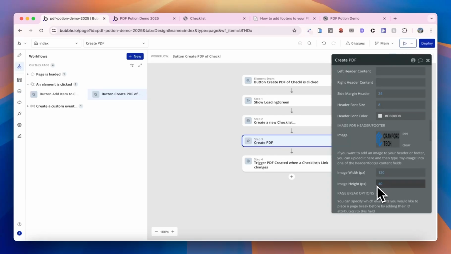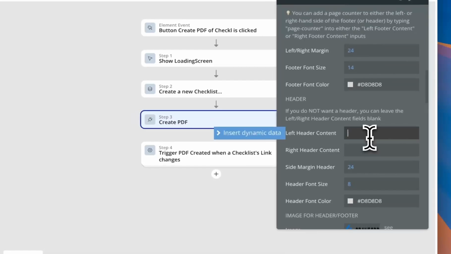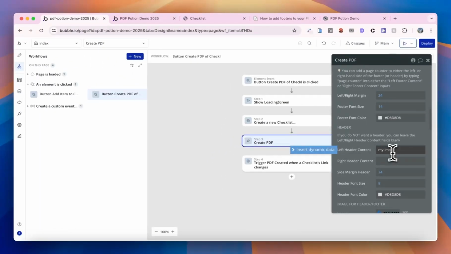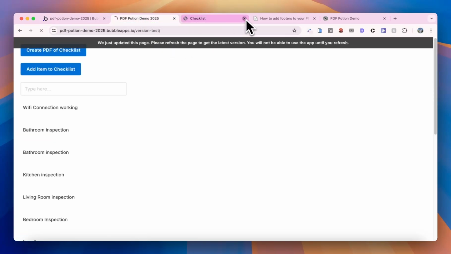But if you had, say, a square logo where the width and the height were identical, you might put in 100 by 100 or 50 by 50. It's just really important to keep the aspect ratio aligned with that of your actual image, or it'll look squashed. But you can see here from this instruction, if you want to reference this image in a header or footer, then we just have to type the special command my image into one of these fields. So that's what I'm going to do now. And let's create our PDF of our checklist again.